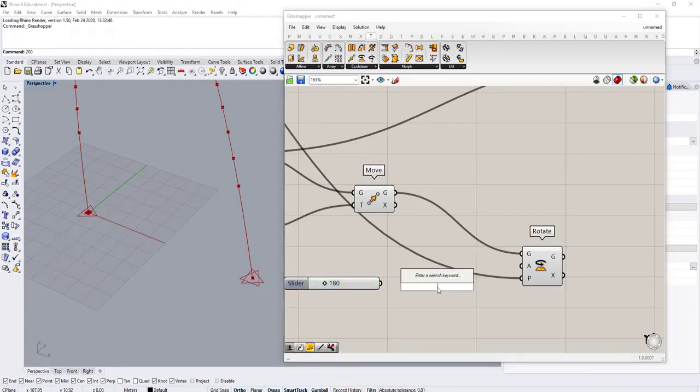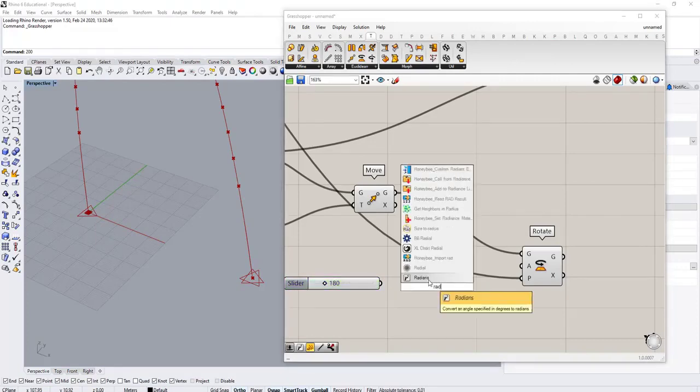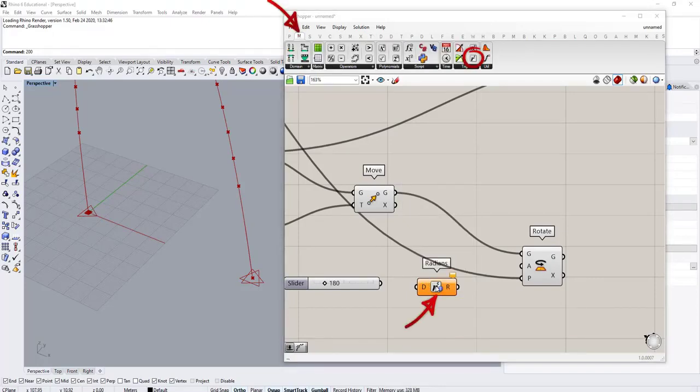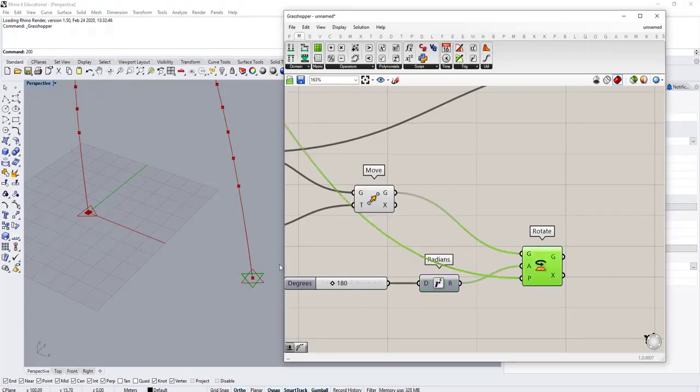Now with a slider and a radians component, we can set the angle. Radians is under maths, trigonometry, radians, and it converts degrees in radians. So connect 180 degrees with radians and connect radians with the angle parameter of rotate.